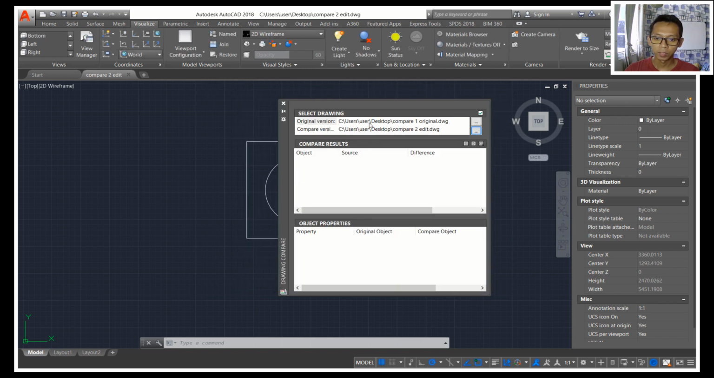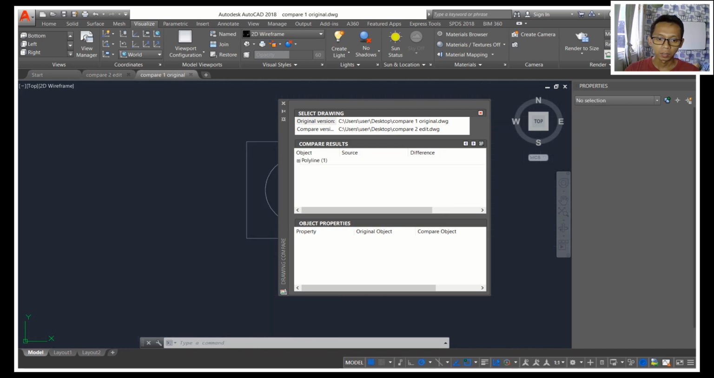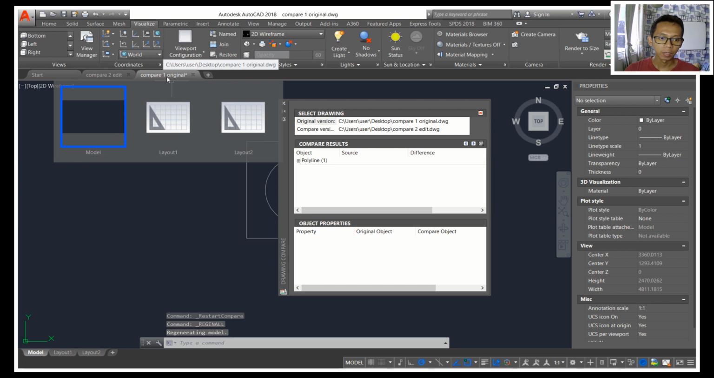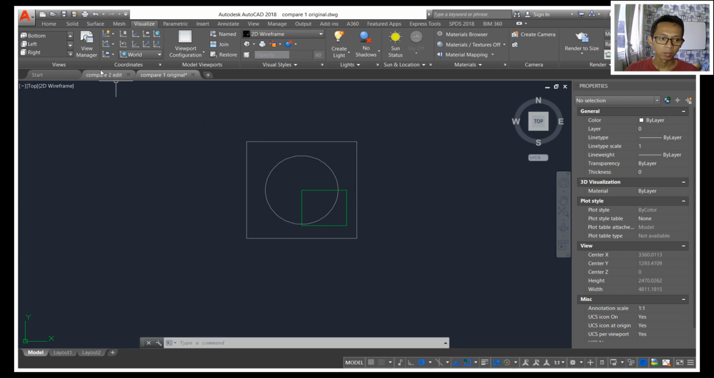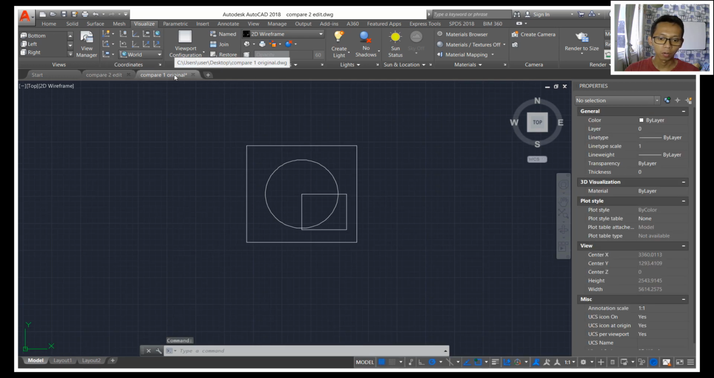Now to see the comparison between these two drawings, you can click this icon and it will create a new tab in AutoCAD, and you can see here we have already compared these two drawings. This is the original, and then this compared drawing has the added rectangle object. You can close here to go back to the original model, and you can click here to compare with the edited drawing. If you are done, you can close. Okay, and you can also edit again, comparing the original too.